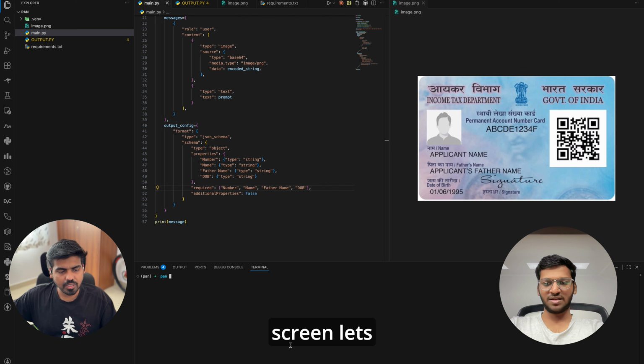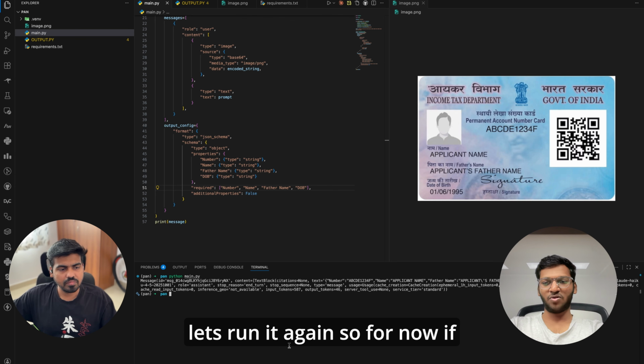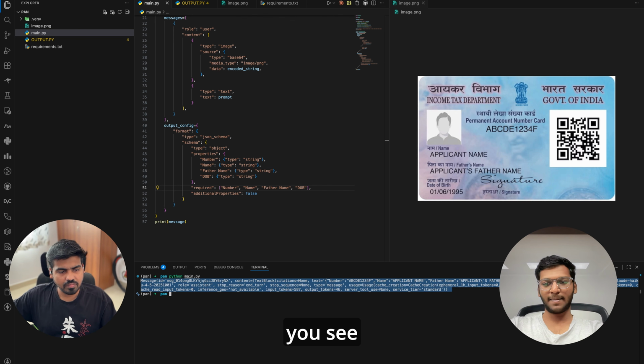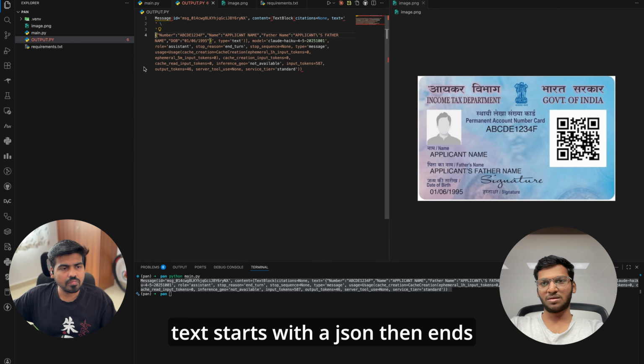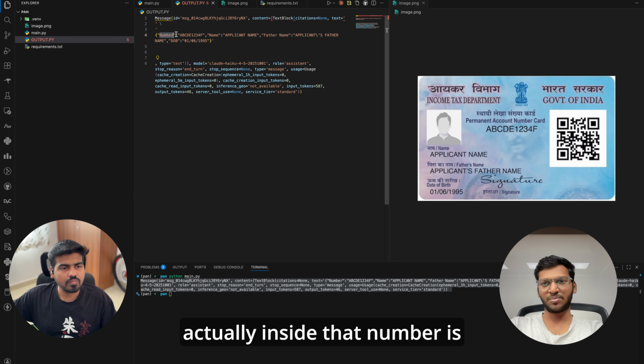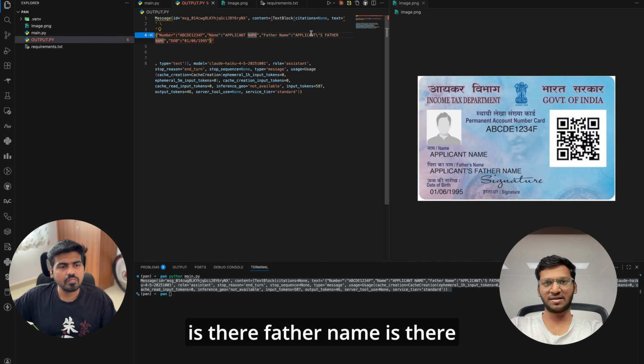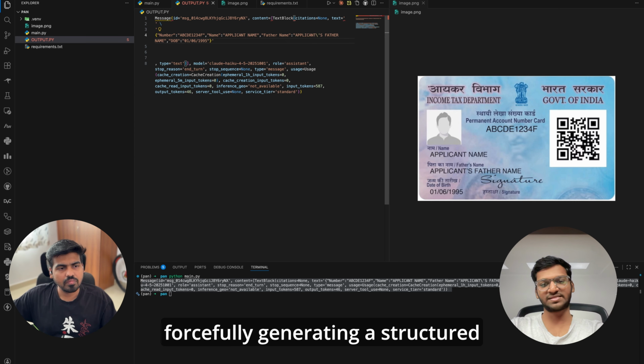Yeah, let's clear the screen. Let's run it again. So for now, if you see, the output would look like something like this. The message ID, content block, text starts with a JSON, then ends with a JSON. This is what you need actually. Inside that, number is there, name is there, father name is there, applicant, father, date of birth, everything is there.